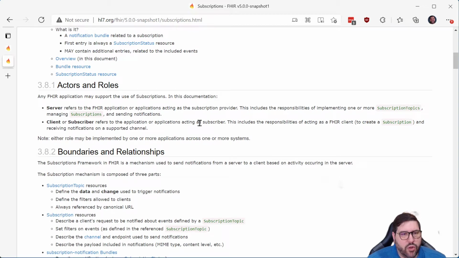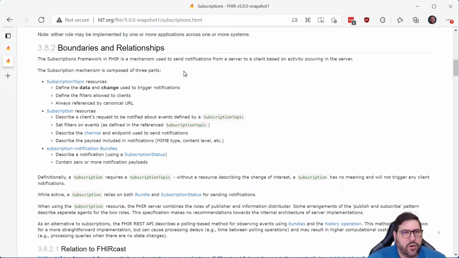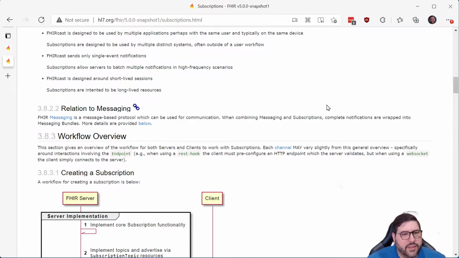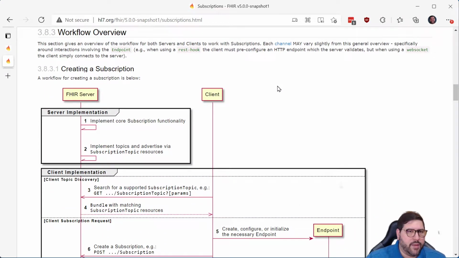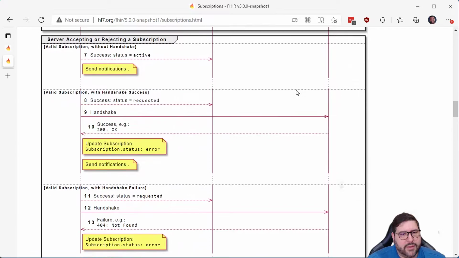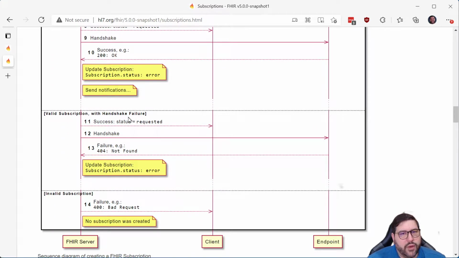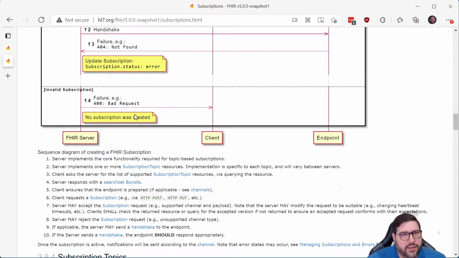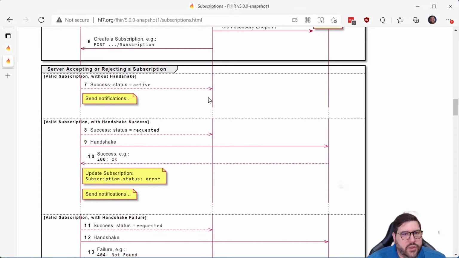We're talking about the actors and roles, and we have the servers and client subscribers. We have boundaries and relationships, talking about the different resources themselves, relation to FHIRcast, relation to messaging. A lot of the same workflows and things like that that we talk about, with the same error that I'm going to update here as well, but it will not be updated for this cut because the Connectathon cut is already done. So I will file JIRA tickets to update the things in the spec here. But you can see it's the same.